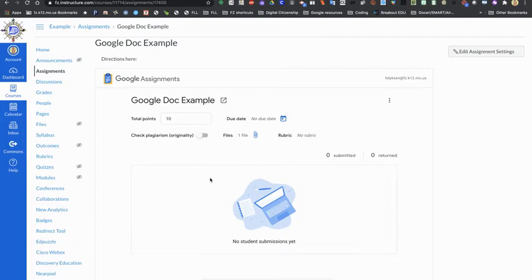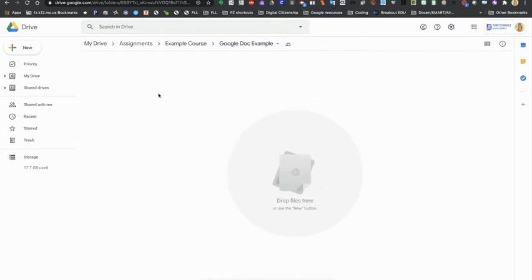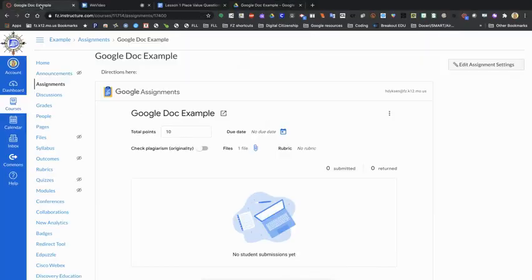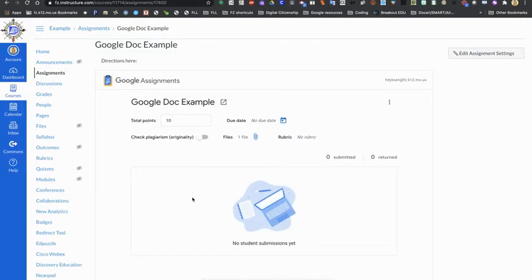And that way you can use this interface here to be able to view student work and just have them continually resubmit. Or you can go to the folder in Google Drive if you would like to see their work in progress. So that part is a little bit different than in Google Classroom, but you still have some workarounds to be able to see student work in progress.